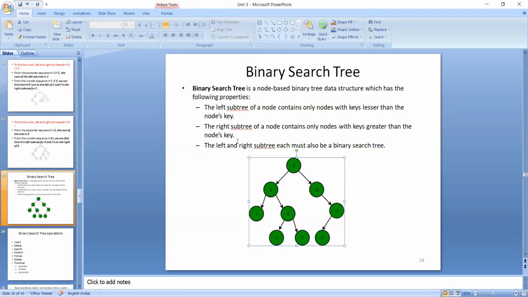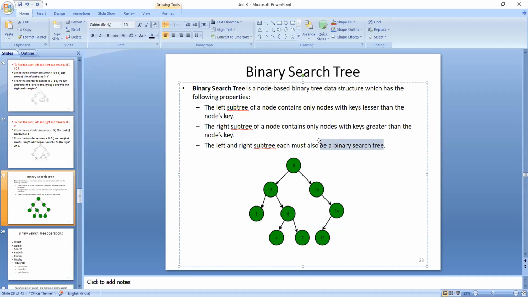So that is the condition: the left subtree of a node is always lesser than the root node, and the right subtree is always greater than the root node. This is the condition you are going to follow. The left and right subtree each must also be a binary search tree. Take this subtree again; who is the root node? 3 is the root node.